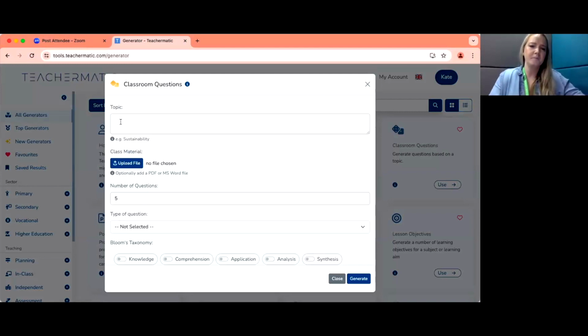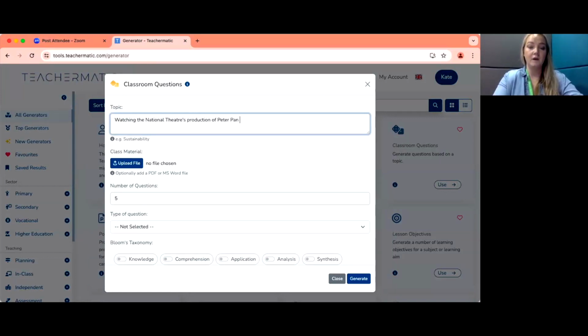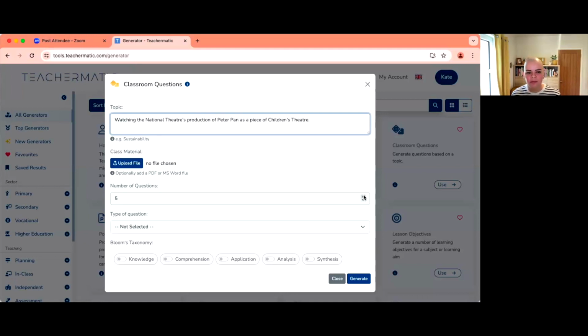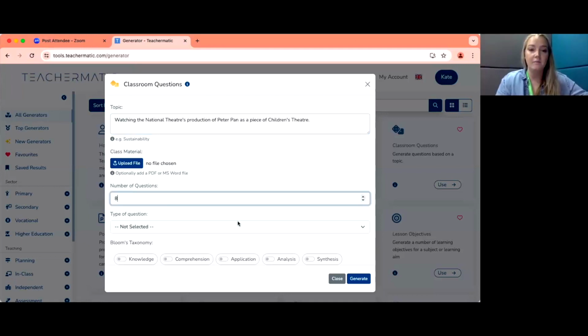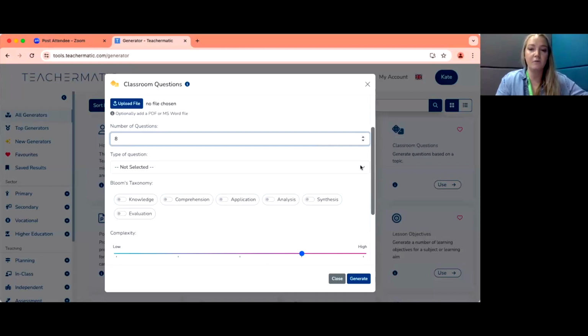So if I say here, the topic is watching the National Theatre's production of Peter Pan as a piece of children's theatre, which is something that we did back in February. Again, I'm going to ask it for more questions than I actually need. Yep, good call. We can ask it the type of questions that we want.